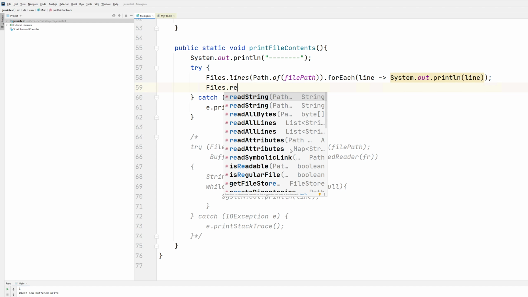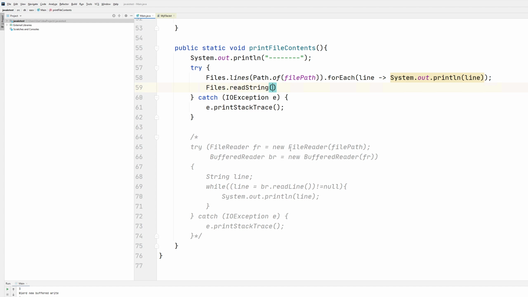And this will actually give us a string that represents the entirety of the file. So if we use the same as up here, like this path of file path, we have to wrap it like that. And this will just read the string directly. So if I wrap this into a system out print line, what I will get is actually the same thing. So this will just print the entire thing down here, no problems.